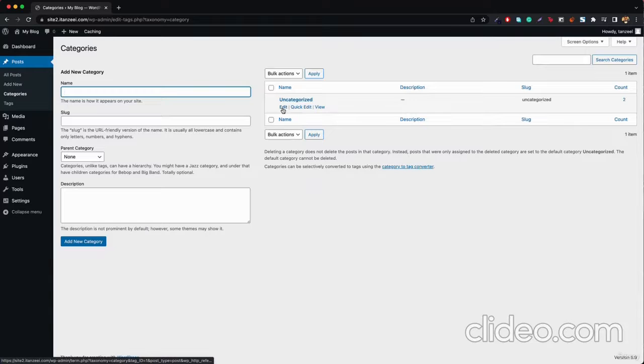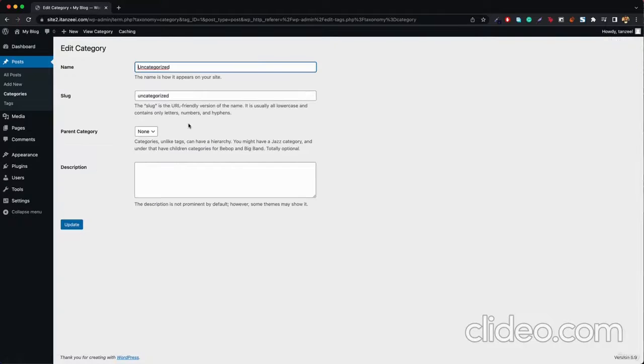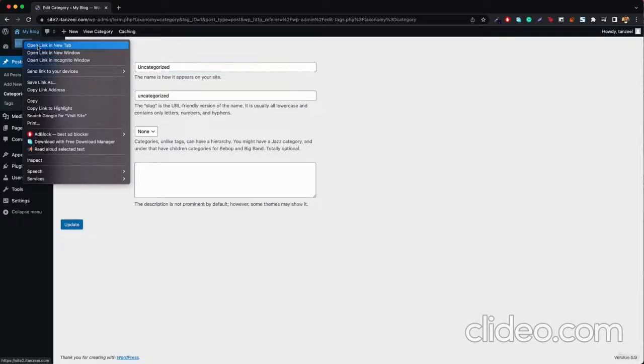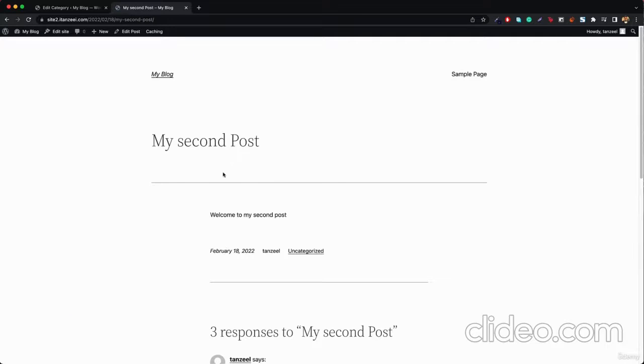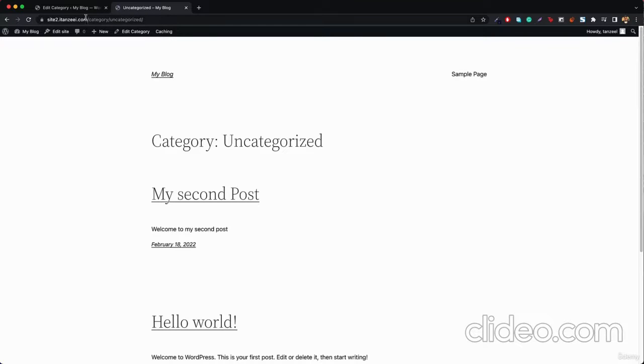This is uncategorized. Now we will click on edit over here. And let me first open this blog in a new tab. And now I will click on my second post. And now here you can see that this is actually uncategorized. So if I click on it, you can see that I'm taken to my domain / category / uncategorized.